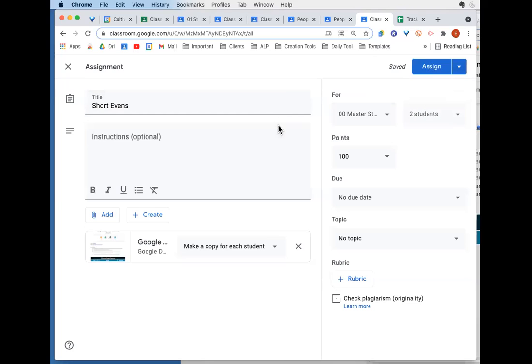Now, here's the caveat. Make a copy for each student you can only do the first time you set this. So once you publish it, if you have forgotten and you made it students can view file, you can't just come back and edit this. And I'm going to show you how to fix that. Okay. So for right now, let's all use the make a copy for each student.